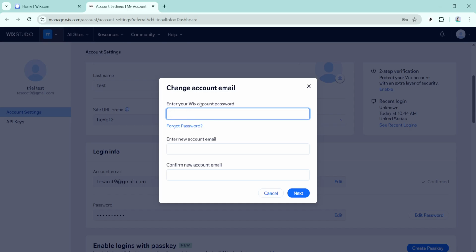For security, Wix will ask you to confirm your identity. Enter your Wix account password when prompted. This step helps protect your account from unauthorized changes, so make sure you have your password handy before you begin.